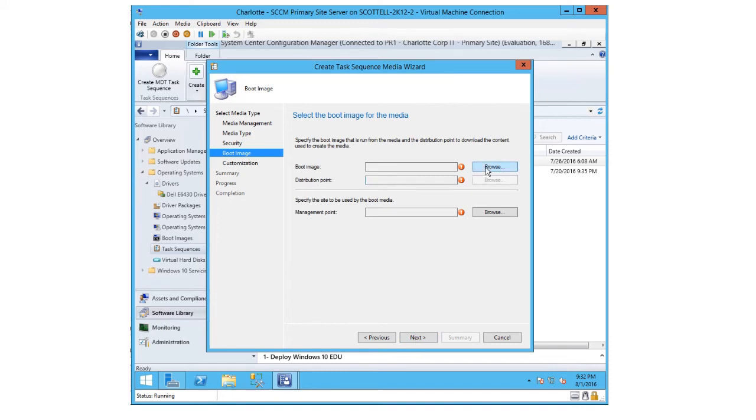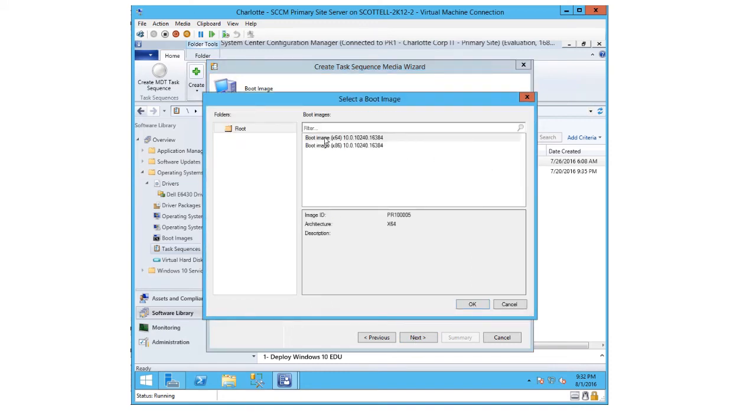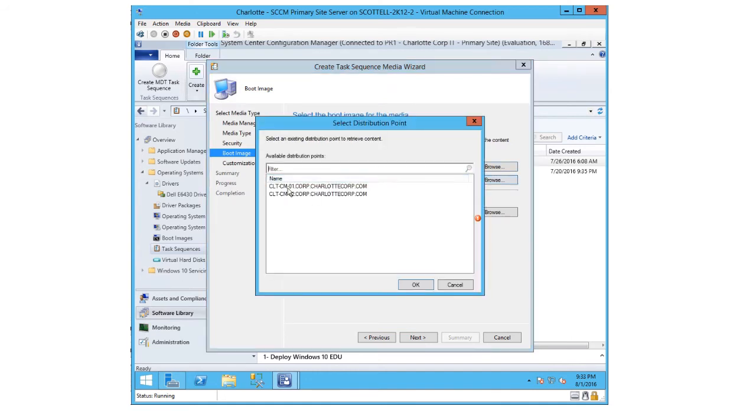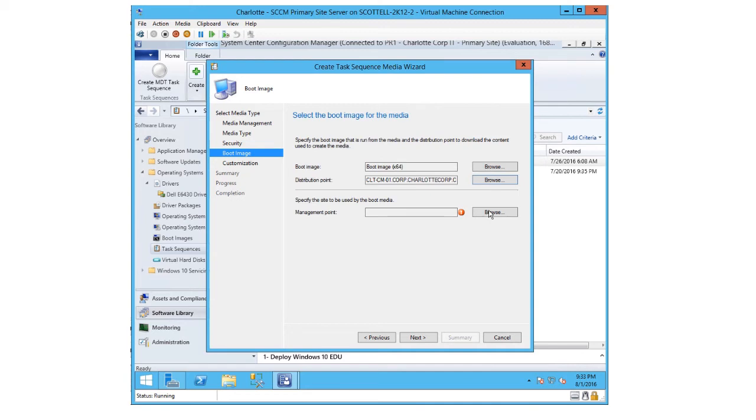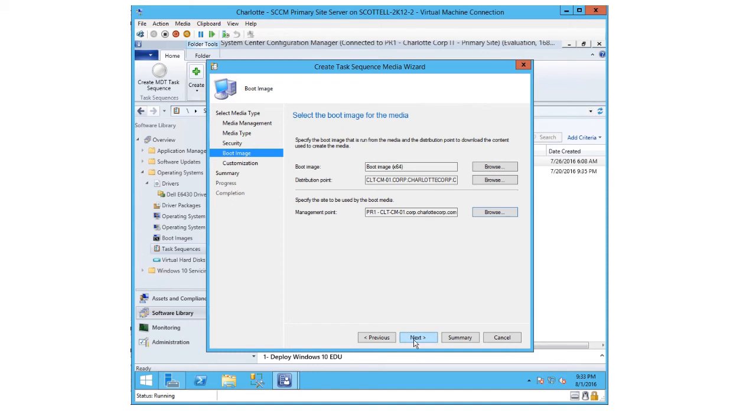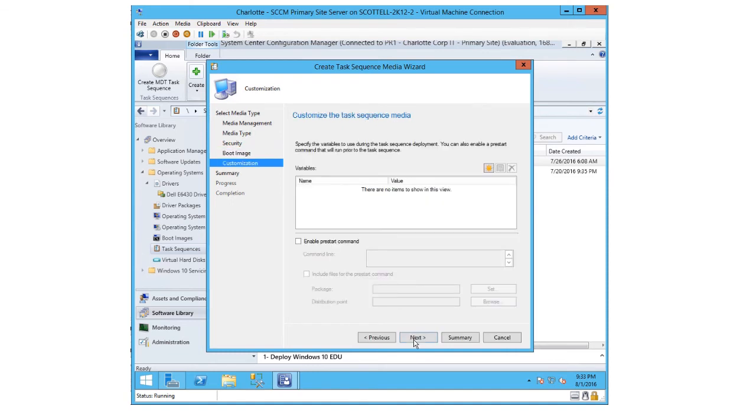We will pick a boot image from one of our boot images that we have available. In this case, we'll use the x64 boot image. We'll pick a distribution point, and we'll pick a management point. We will click Next. On the customization screen, we'll add any specific customizations that we want. For example, if we do want a pre-start command to run to launch an HTA screen, we can add all of our files and command lines at this time.